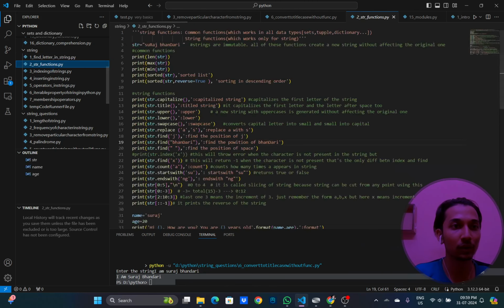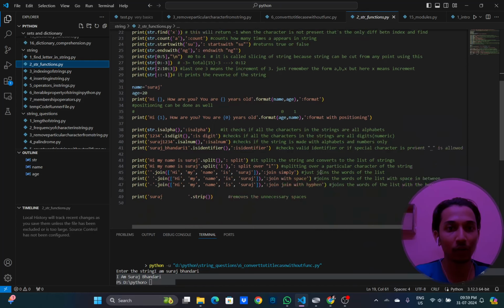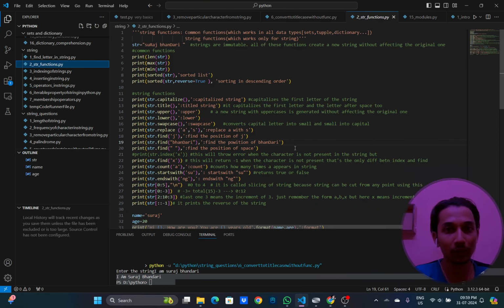Okay, so let's go to number two. There are a lot of functions of string, and we will discuss each one of them. So, string functions. We have two types of functions, common functions and string functions. Common functions are those functions which can be used in other sequences.